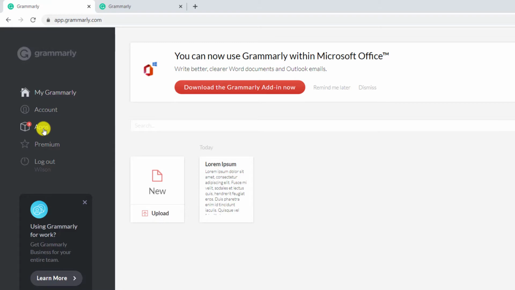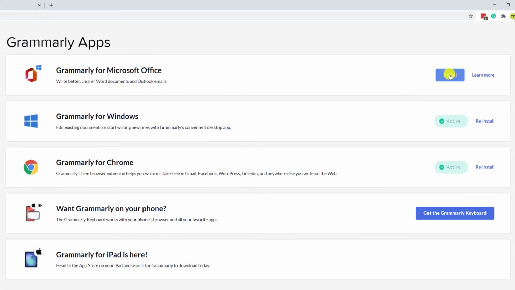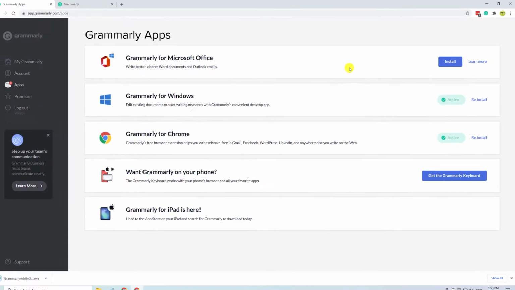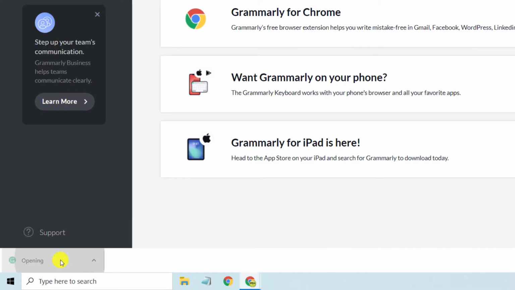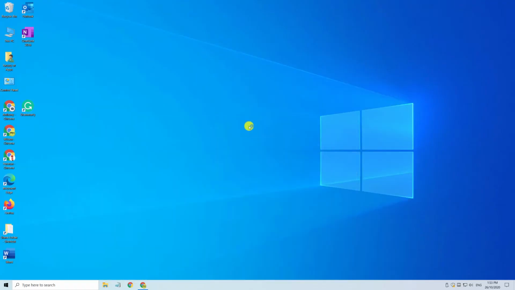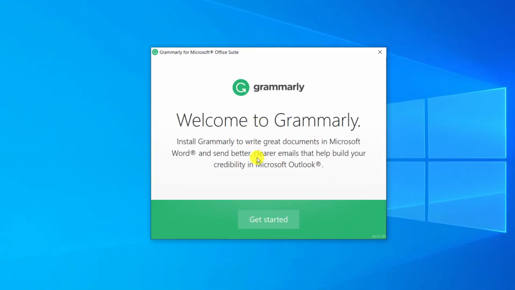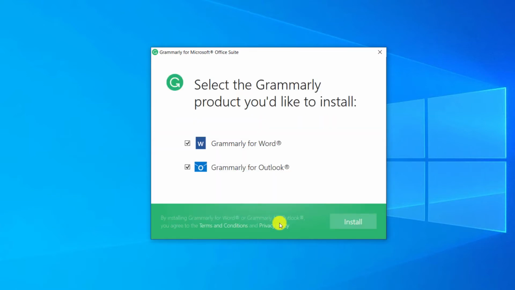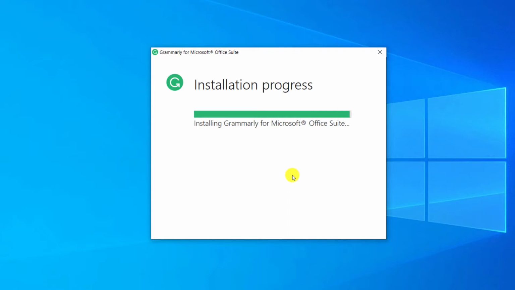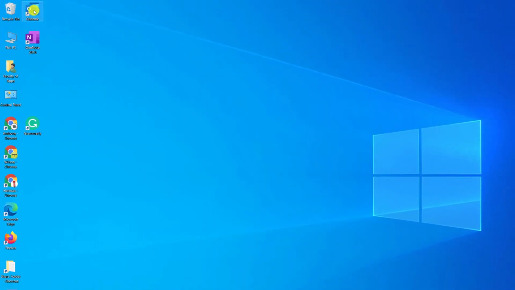Alternatively, if you click on Apps from the left-hand menu, you'll see the first option there is the Office installer, and we can click Install to begin the download process. Once the download has finished, open the installer and just check you have Word and Outlook closed before continuing. Grammarly is compatible with both Word and Outlook, so you can choose whether you wish to use it for both applications or just the one. Click Finish to complete the installation process, and we can now open Outlook.